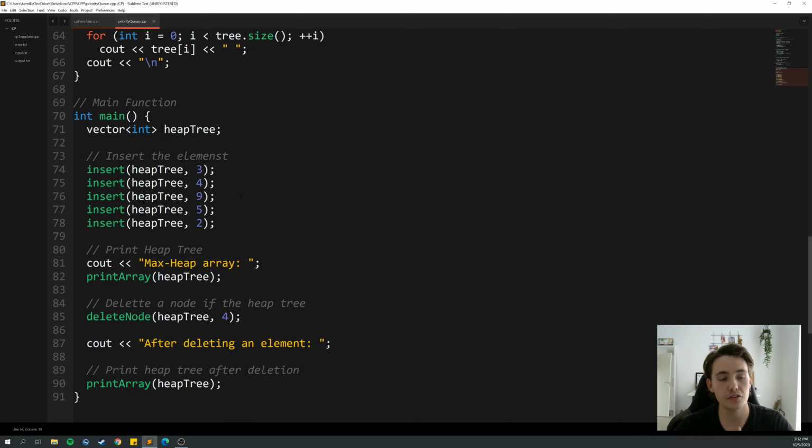So here in our main function, we're going to use some of the functions that we just implemented. First of all, we know that we need this vector where we can store our heap tree. And then we can insert some different elements here, where we're just going to insert with this function. We insert 3, 4, 9, 5, and 2. So this just equals pushbacking those 5 numbers to our vector.